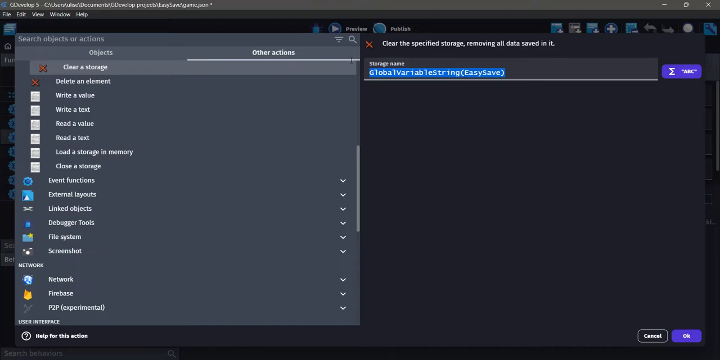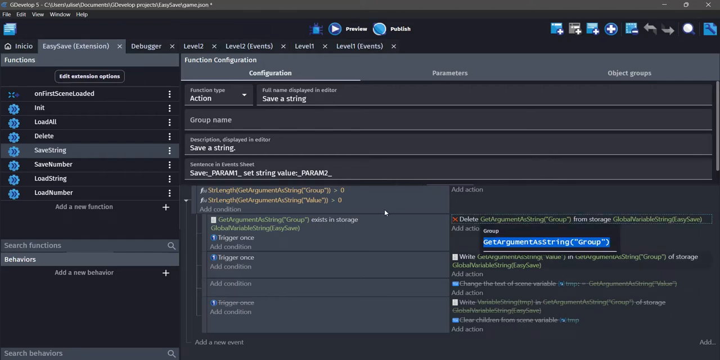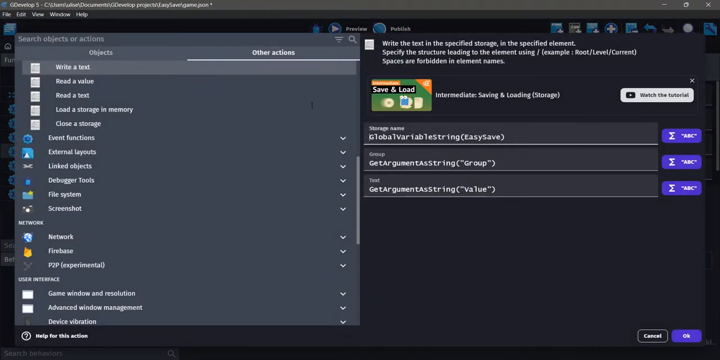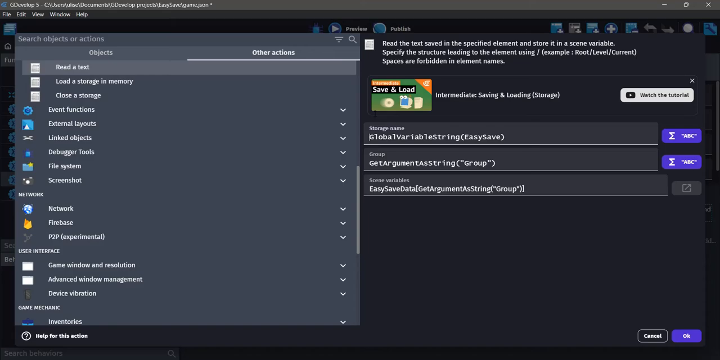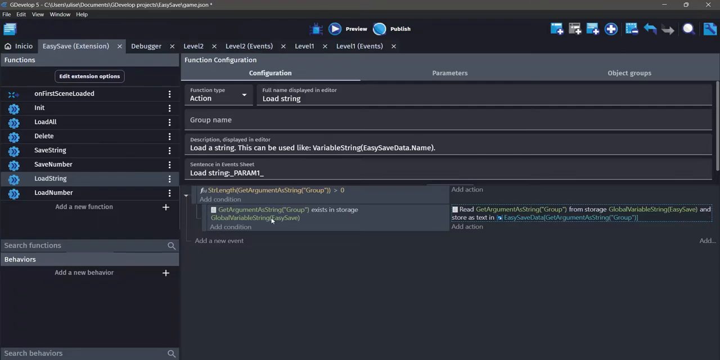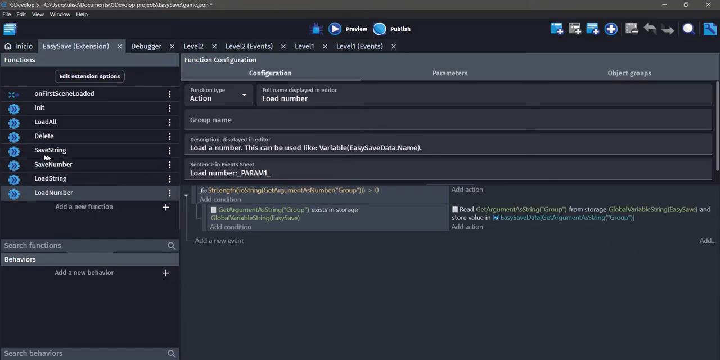Okay, so we use the EasySave global to identify that storage for delayed write. We write here and we read from here. Okay, so it's pretty simple. Just save a string, save number, load a string, load number.